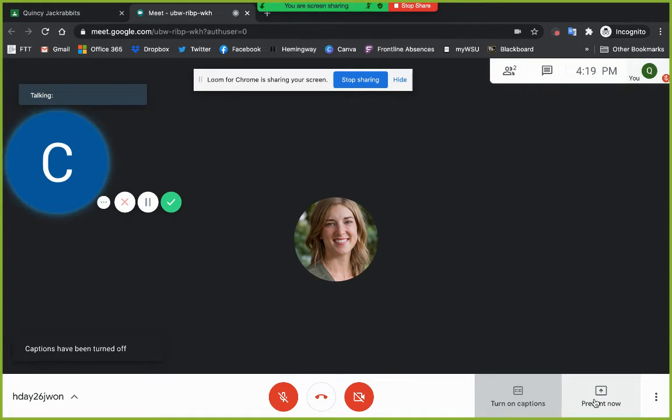This button, Present Now, means that if you had something like an assignment up on your screen that you wanted to show your teacher, then you could click this so your teacher could see what is happening on your screen. Sometimes if you're having a problem finding where you need to go in Google Classroom, this might be a good thing to use. You can click that button and it will show your teacher your screen.